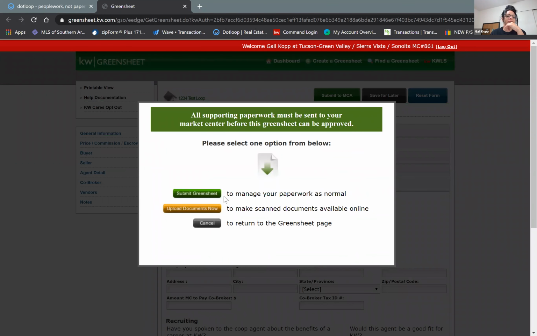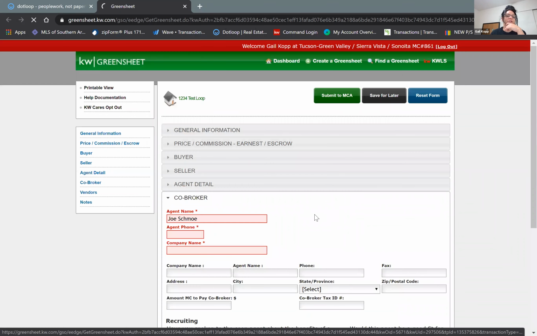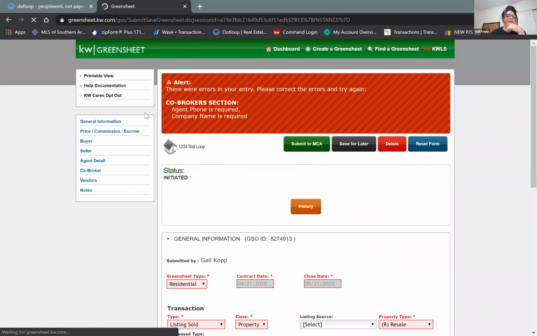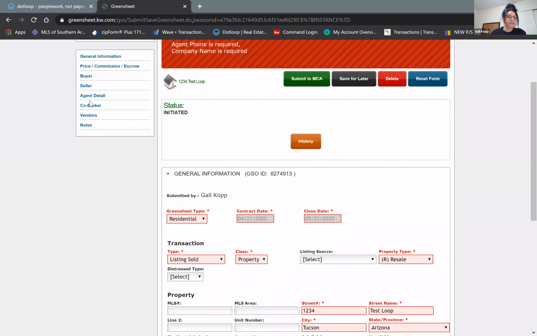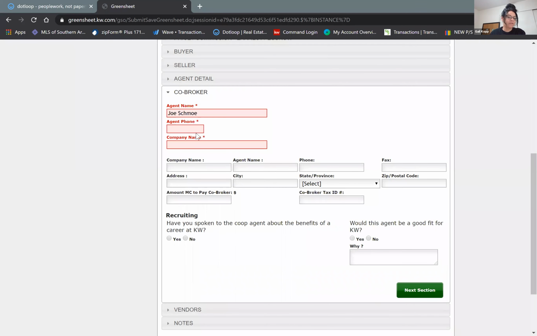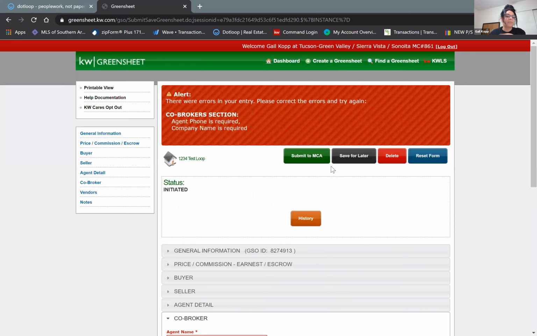I'm going to hit submit green sheet. So bam, now it's telling me there's this big red box. You have errors on this, and it tells you which section. So I'm like, okay, it's in the co-broker section. You can go right here, or you could scroll down. But I'm going to click on this. It's telling me I didn't put in the phone number or the company name. I'm not going to fix this because I can't just half send a green sheet. If I send it, Tiffany's going to be like, what are you doing? And I'm going to be like, I don't know, again.